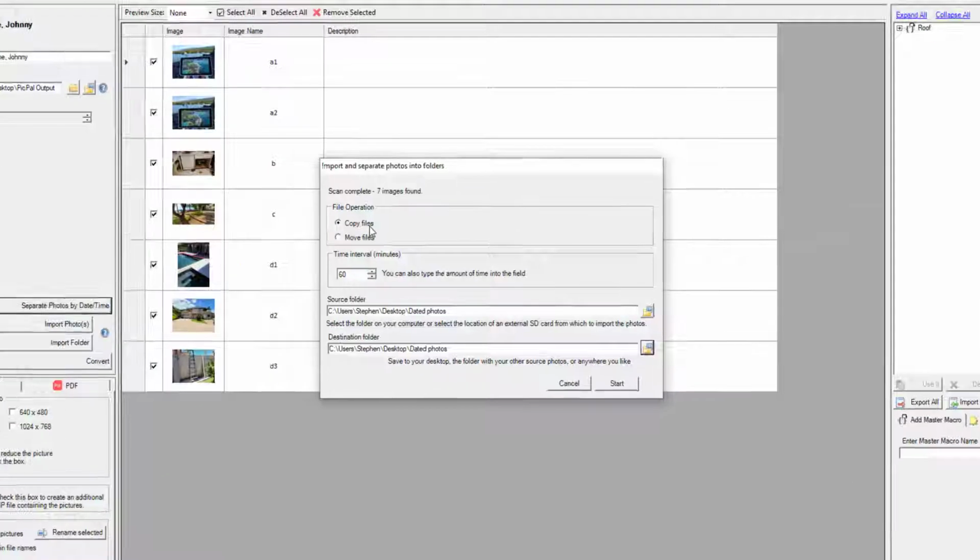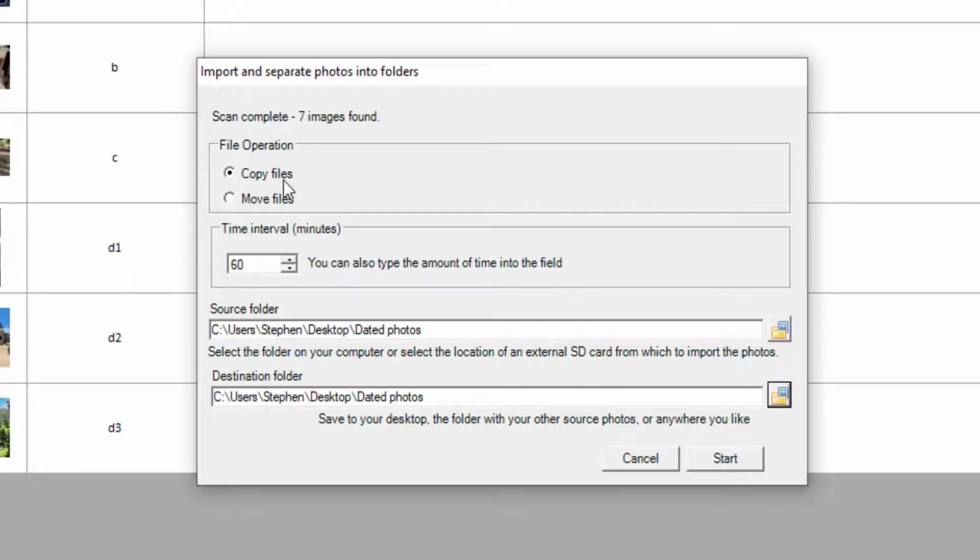In this dialog box, I typically choose copy so that I'm not playing around with the original photos. Now, if you're pointing to an SD card, then move might be a good option. This is the single time that you will see PicPal potentially make a change to an original file, and that's when it cuts the files from the SD card and pastes them into the project folder. Personally, I like to copy them over and then verify everything made it, and then delete the images off of my SD card.